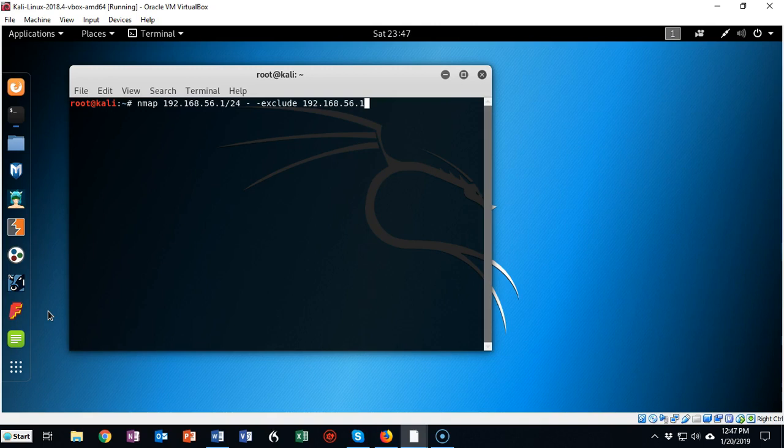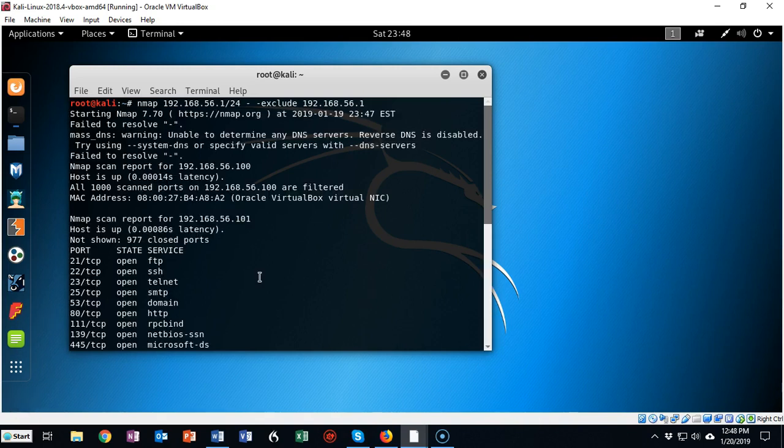In this example, I've told it that I want you to scan my entire subnet, but I don't want you to scan .1. Go ahead and hit enter. Since we do not have a DNS server on this network, we can ignore the fail to resolve. When it talks about resolving, it's talking about resolving an IP address to a host name or a host name to an IP address. And that's what you use DNS for. So we can ignore this error message.